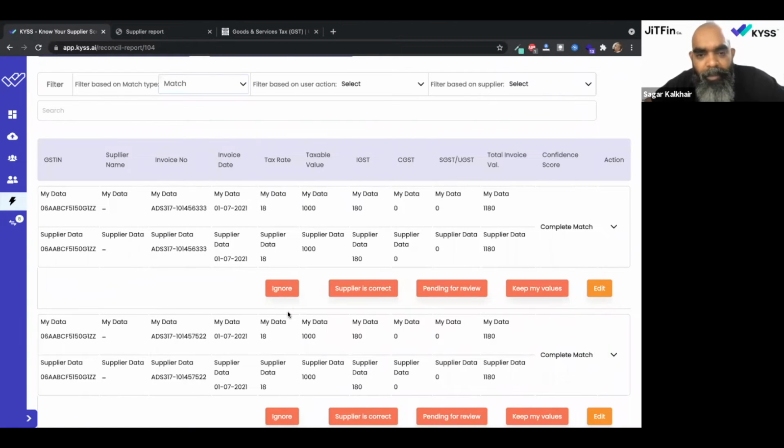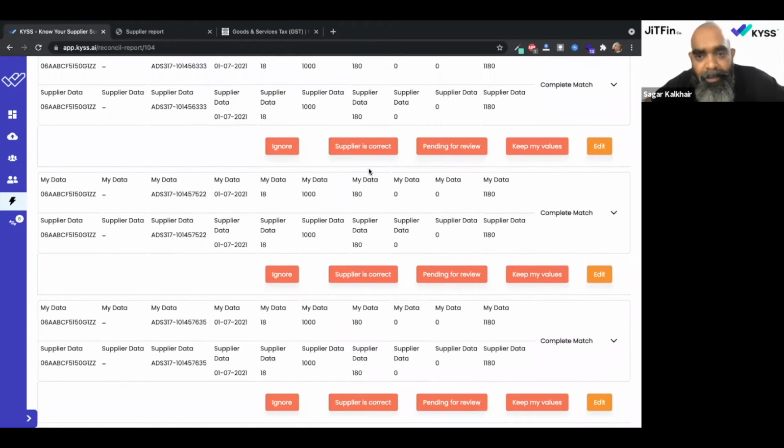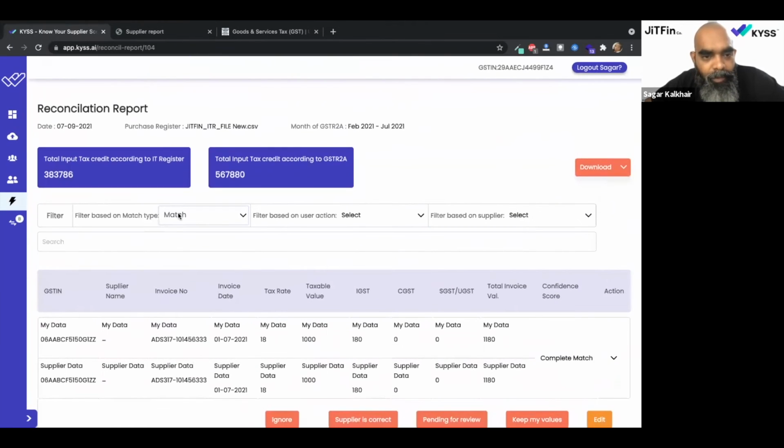Or let us say that I want to change some values here. I could go ahead and change the value by editing this, right? And there are certain other buttons that you see here: supplier's correct, keep my values. Let us look at those scenarios.